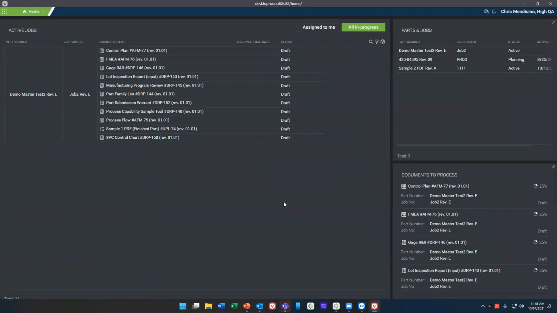So we've provided a web-based light application. We call it PQP Lite, to be able to just log into the same system. It's the same database, and view every part and job, active job in the system, and all of the document requirements for it, right? So this would be a whole queue. I've just got one part in the system right now, but this would be a queue with many jobs. And I can see all in progress or all assigned to me. I can toggle between those.